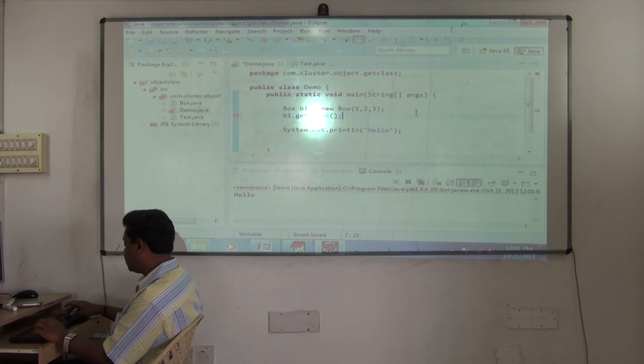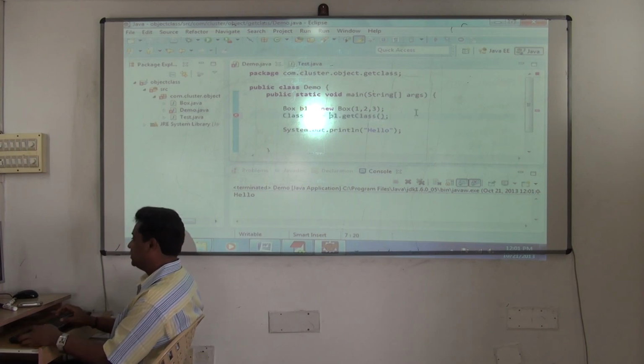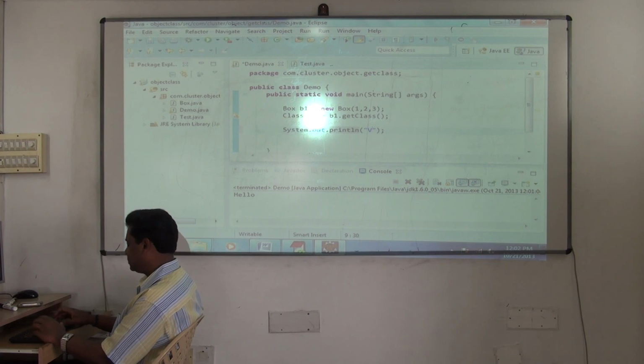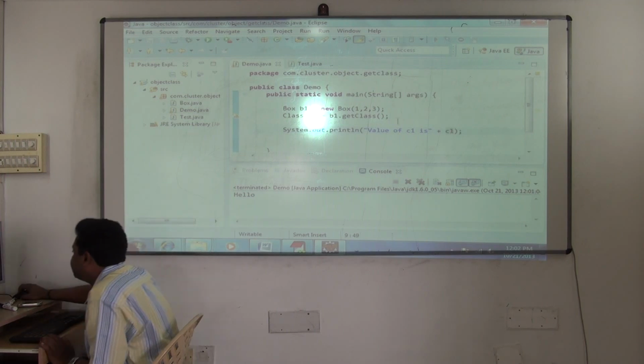The return type of that was what? Class c1. See, I am calling the getClass method now. As soon as I say getClass, see what happens. Value of c1 is, now see, plus c1. Now see what happens, what it prints.